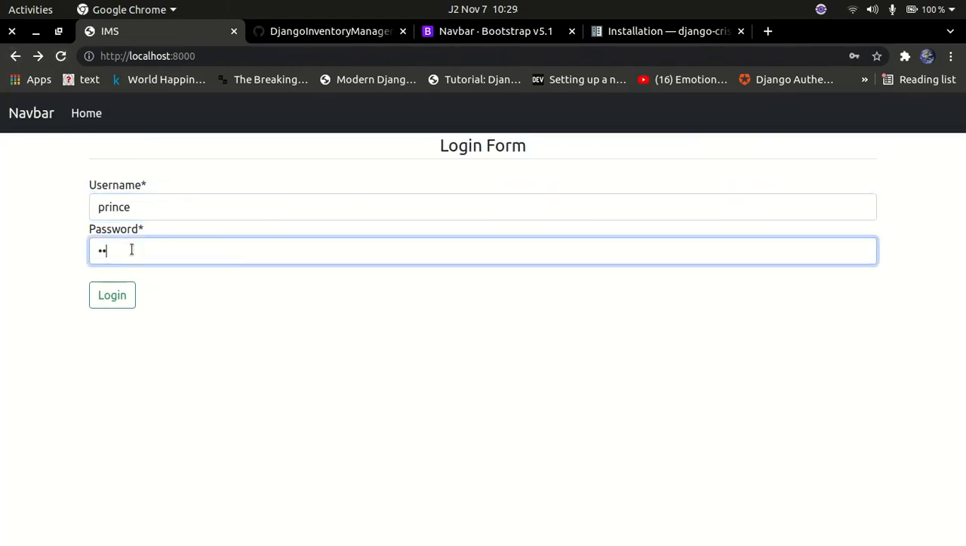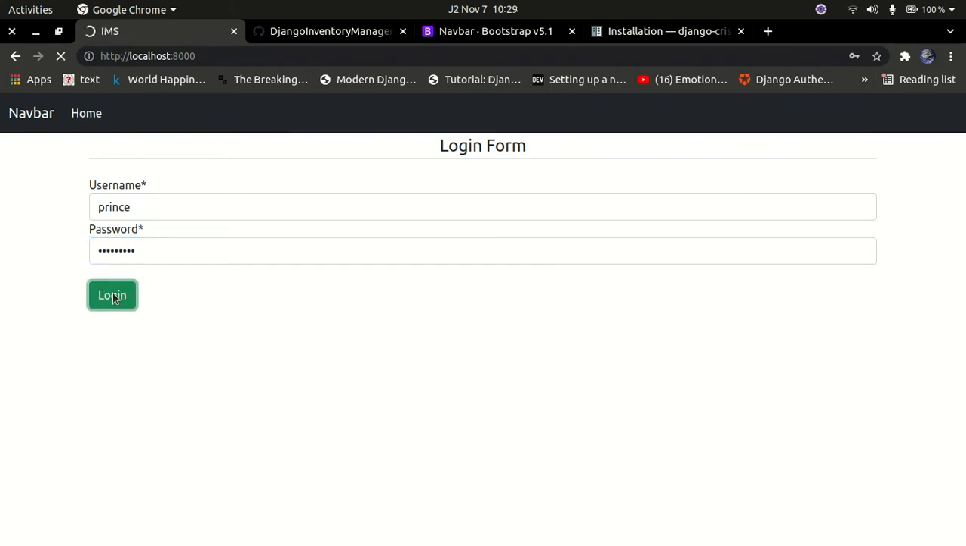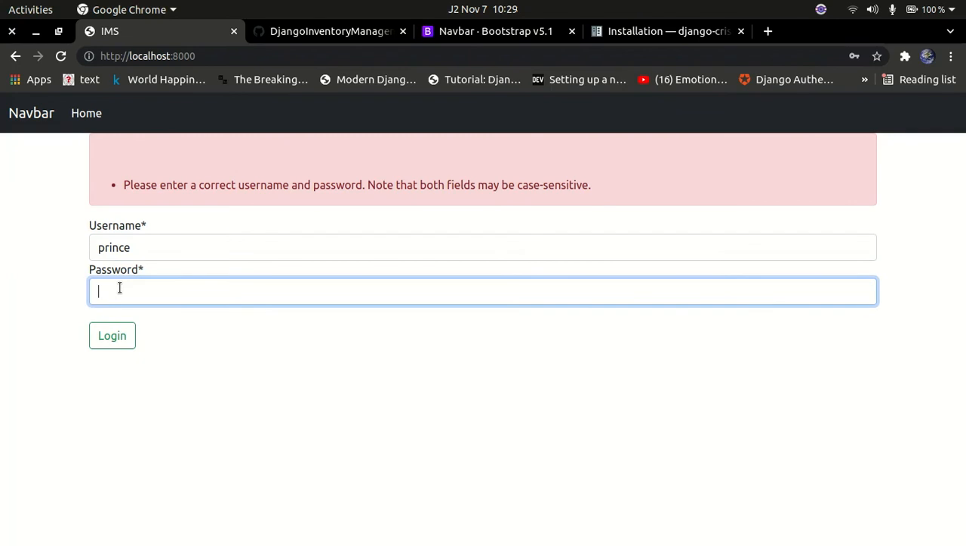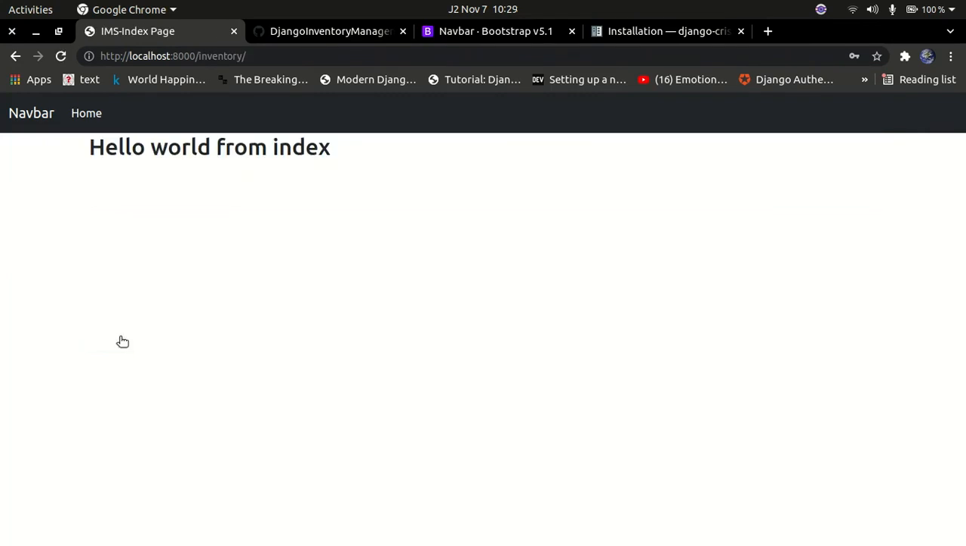Okay, so I'm going to put in admin, just like this, 1 2 3 4, and then try to log in. My password is wrong, I think. Admin 1 2 3 4. Let me try, I think it's 5. Okay, try to log in again. You can see it has redirected me to /inventory, and you simply get this page. So now we have been able to log in the user. Great, so now our login functionality is working.